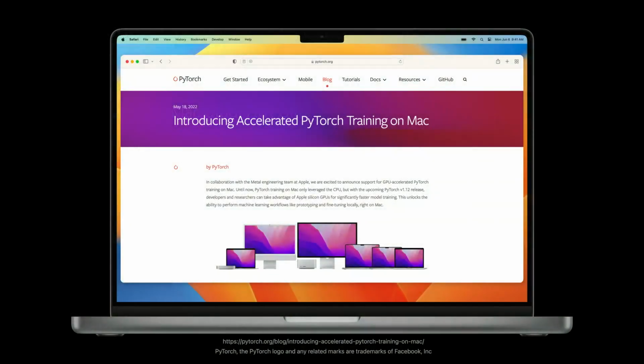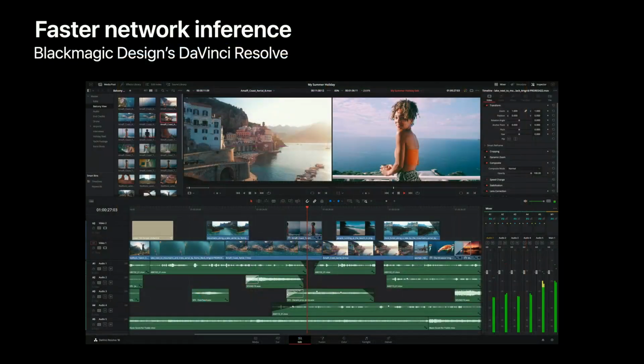PyTorch is another very popular ML framework for network training that recently gained GPU acceleration using Metal. And on Mac Studio with an M1 Ultra, you can achieve significant training speedups compared to the CPU. For example, you can train the BERT model up to 6.5 times faster and train ResNet 50 up to 8.5 times faster. Metal optimizes ML inference across Apple Silicon to maximize performance.